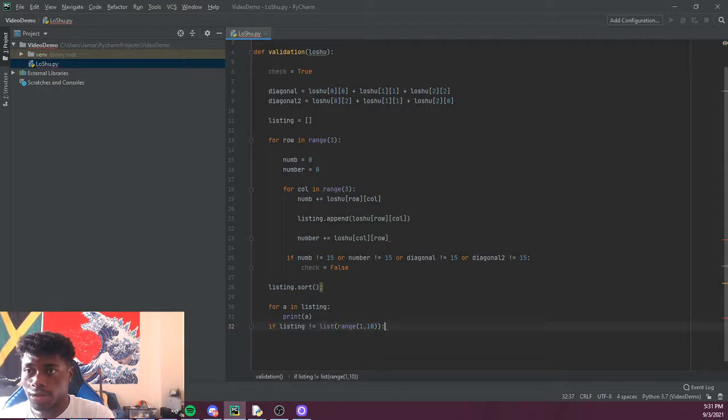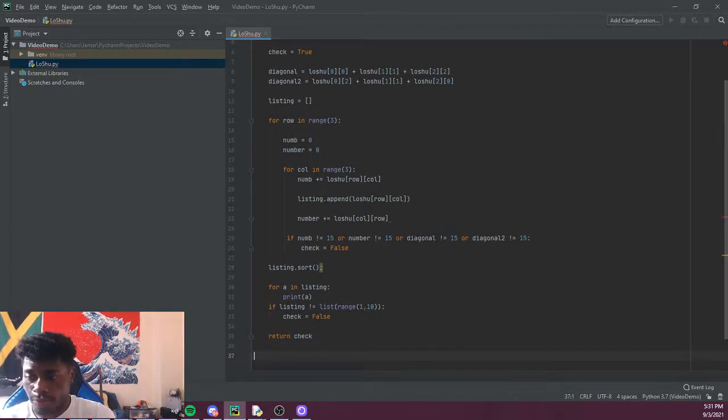It's probably easier to just go. Equals false. Return the check, which is the final move, and then I will print the validation and I will pass the square.